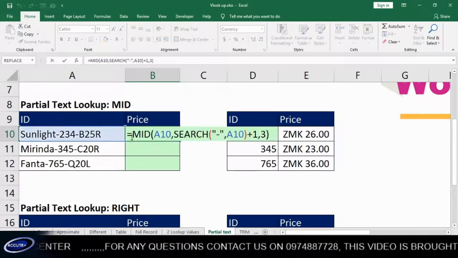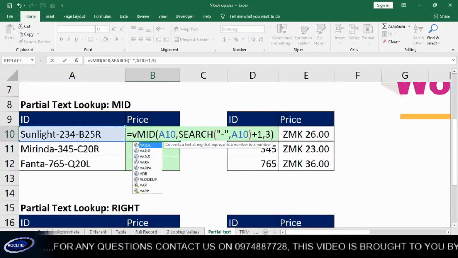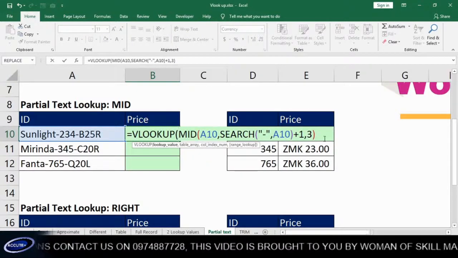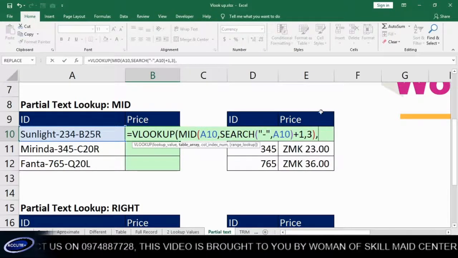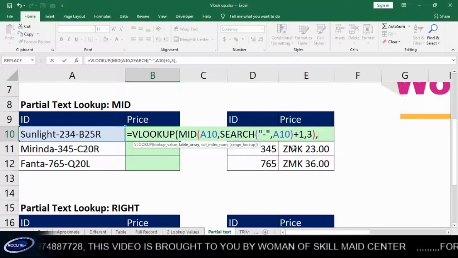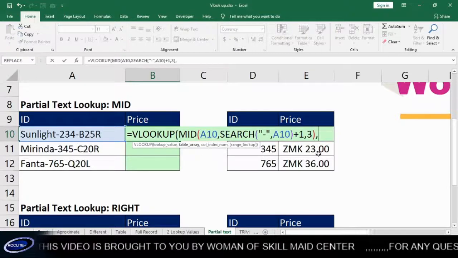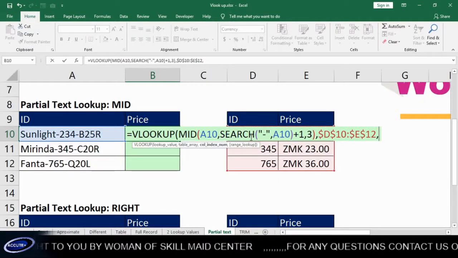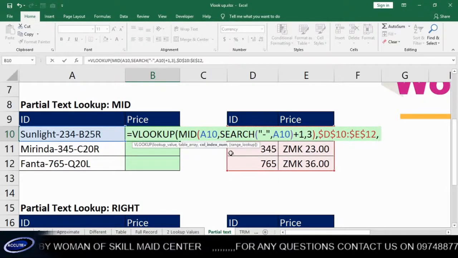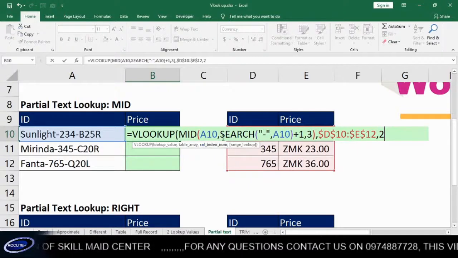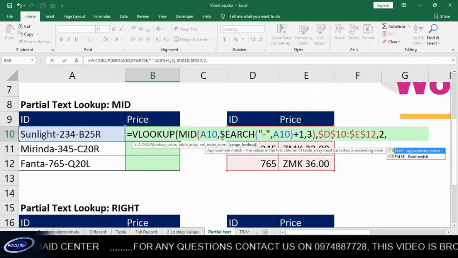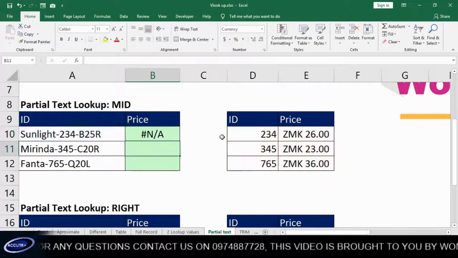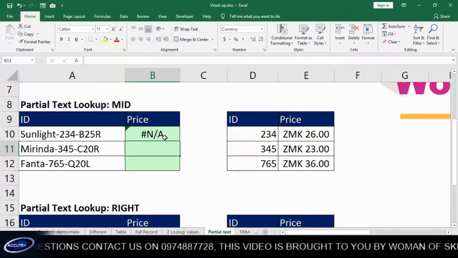Then this is when I introduce the VLOOKUP. What am I looking up? This same value here, comma, the table array is this one here. Let's lock it by pressing F4, comma. The next thing that we want to look at is the column index, which is number 2, comma. I want it to be exact, so here I bring 0, and I close that. Press enter. It's giving me NA.